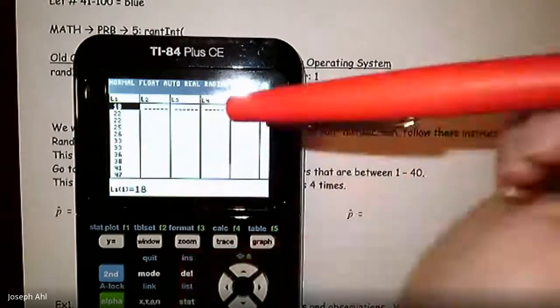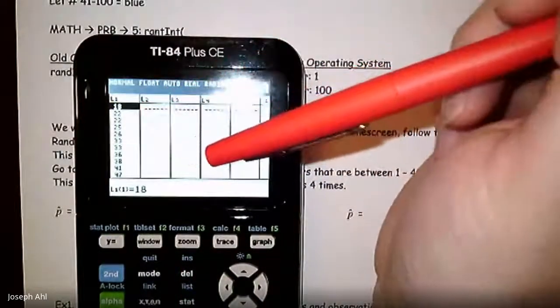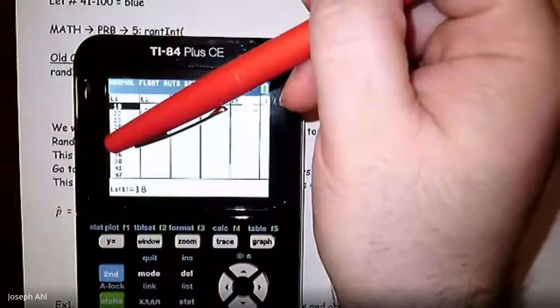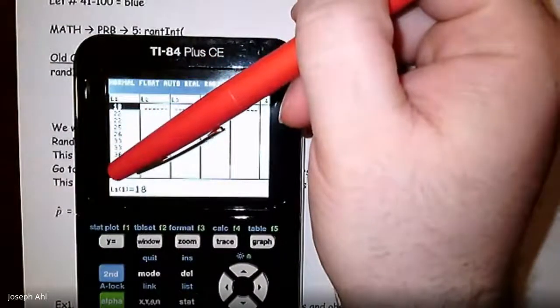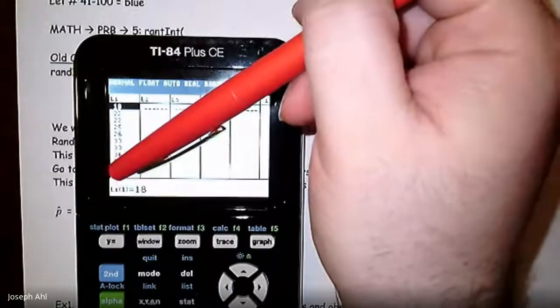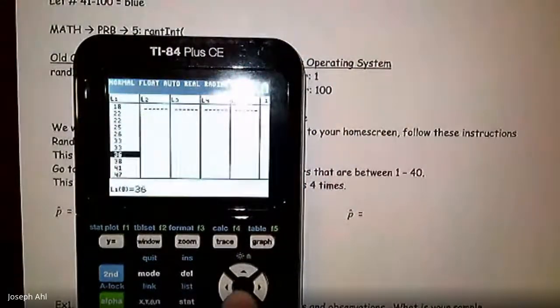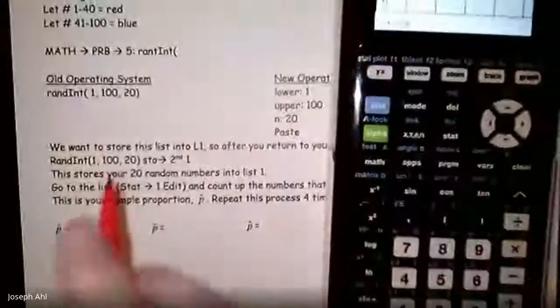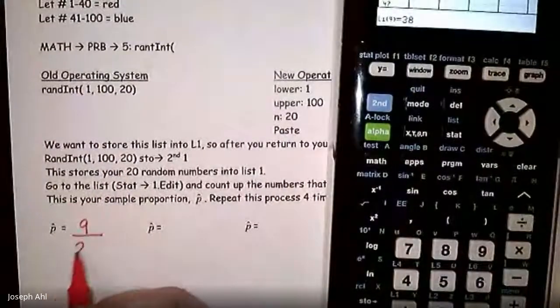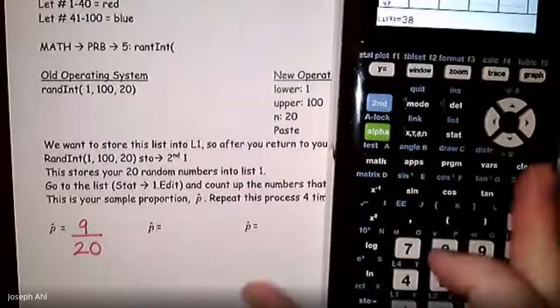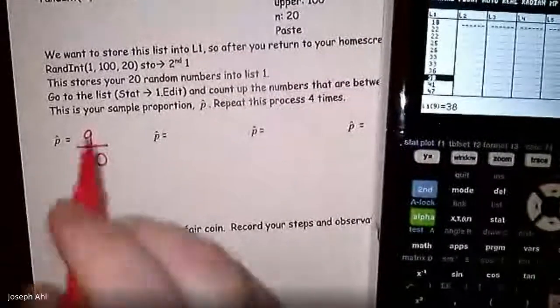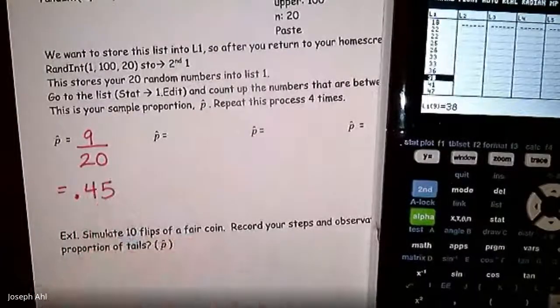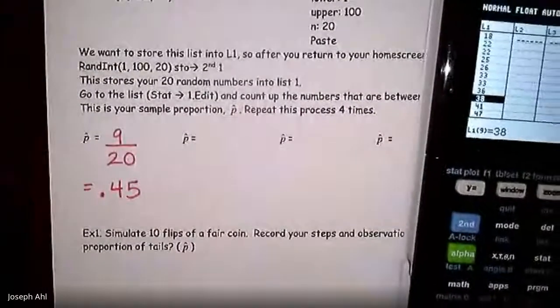So let me count up real quickly here how many of these were between 1 and 40. So we've got 1, 2, 3, 4, 5, 6, 7, 8, 9. Okay, the next one is 41, so that's not what I'm looking for. But that 38 right there, that is the 9th number in the list. So my first p-hat, my first trial, gave me a proportion of 9 out of 20. Now, 9 out of 20 is 0.45. Remember, the actual percent of red is 40%, so that's pretty close. Okay, let's try this a couple more times.